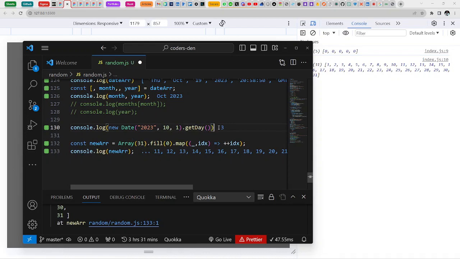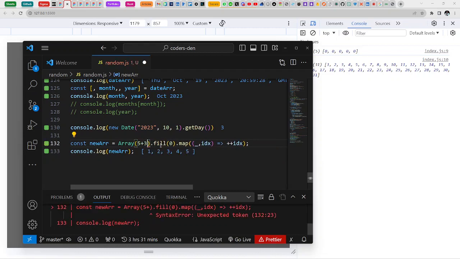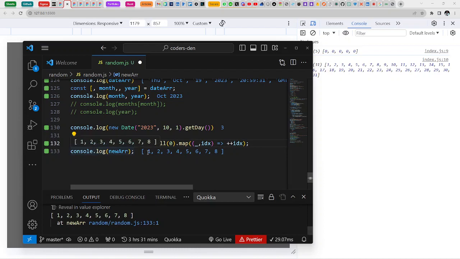So we can say, let's say 3, for example, we save this as a variable. And then we can now say number of days in a month. Let me use a smaller number so that it will show up here. Let's say the number of days in a month is 5. And you add 3 to it, right? It means you're going to get 8 items instead of 5.